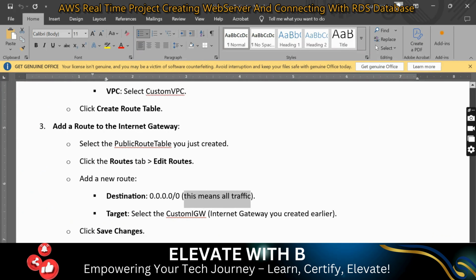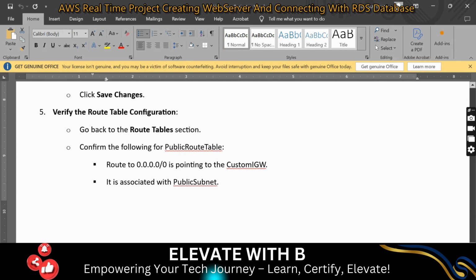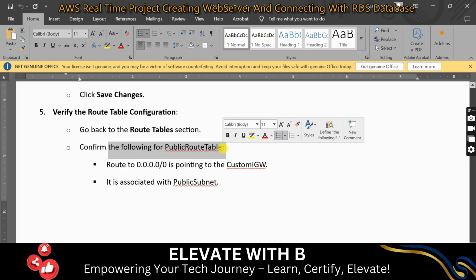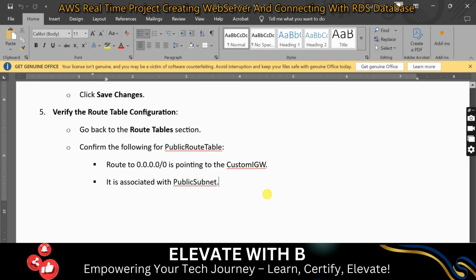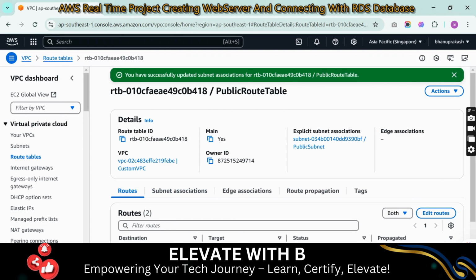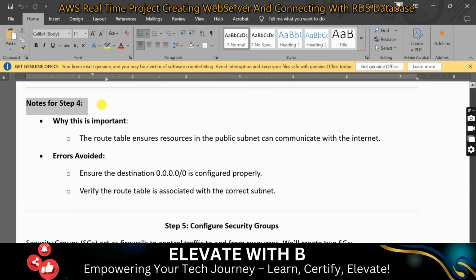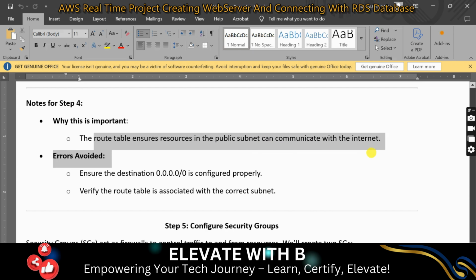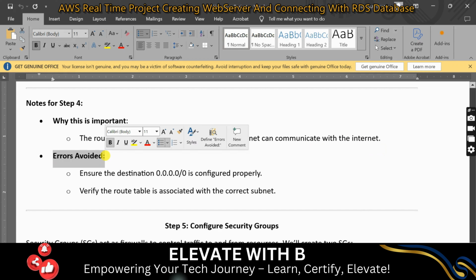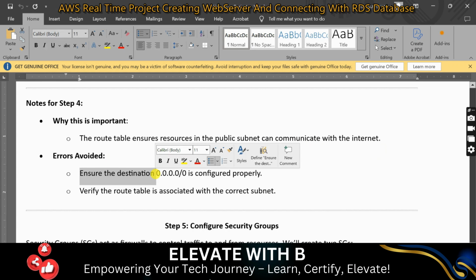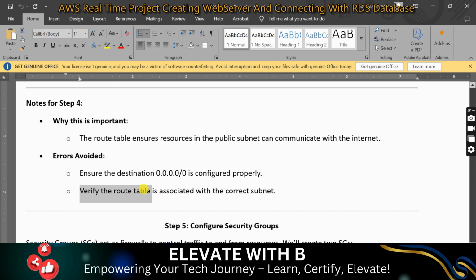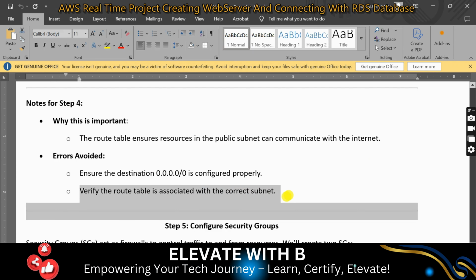Once the linking is done, now verify the route table configuration. Go back to the route table section, confirm that the public route table route is pointing to the custom IGW. Okay, you can see the details here. Once you are done with that step, the notes for step 4: why is this step important? The route table ensures resources in the public subnet can communicate with the internet. Errors to be avoided: ensure the destination is configured properly, and verify the route table is associated with the correct subnet or not, right?